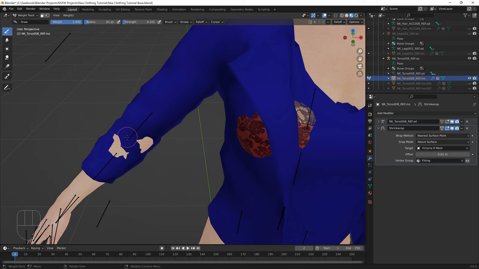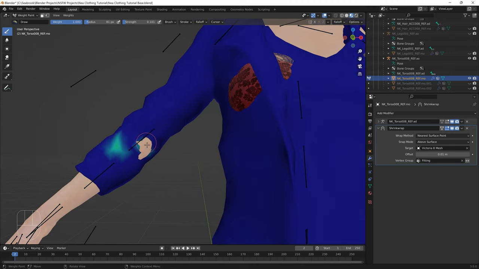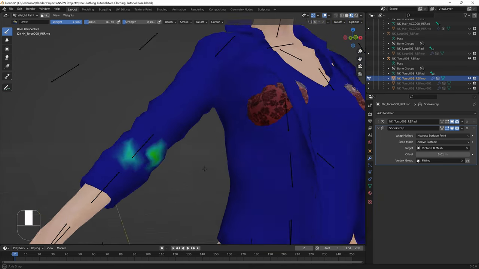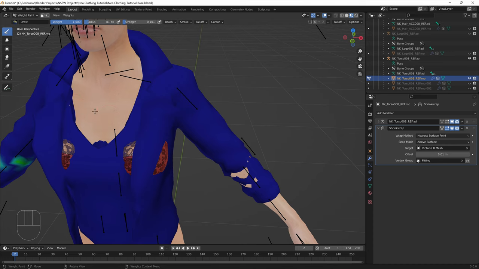Okay, so I'm just going to do these areas here. I'm just going to do this area here. Just make sure it's on 0.1 and not 0.001, because it's going to be a lot harder to paint if you have 0.01. Don't worry about that.